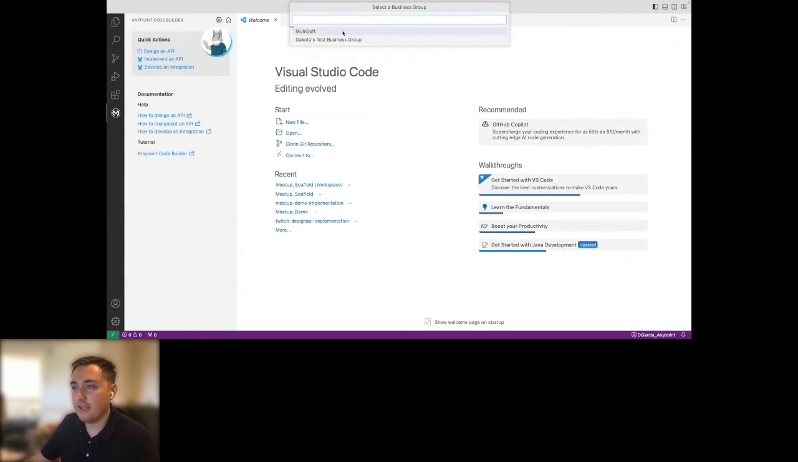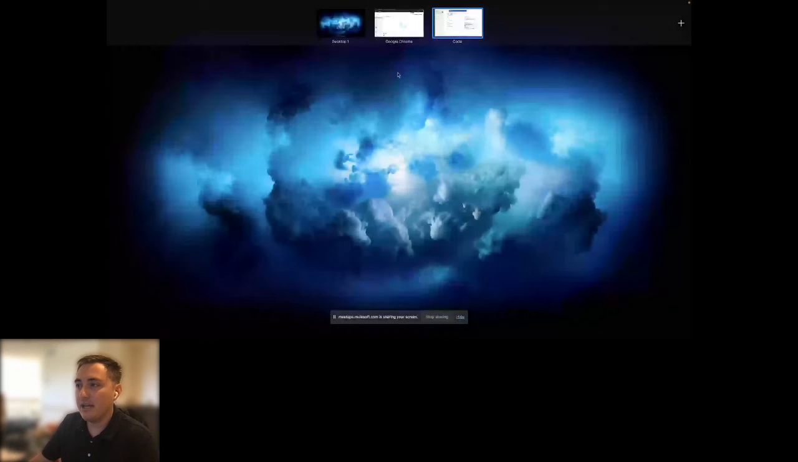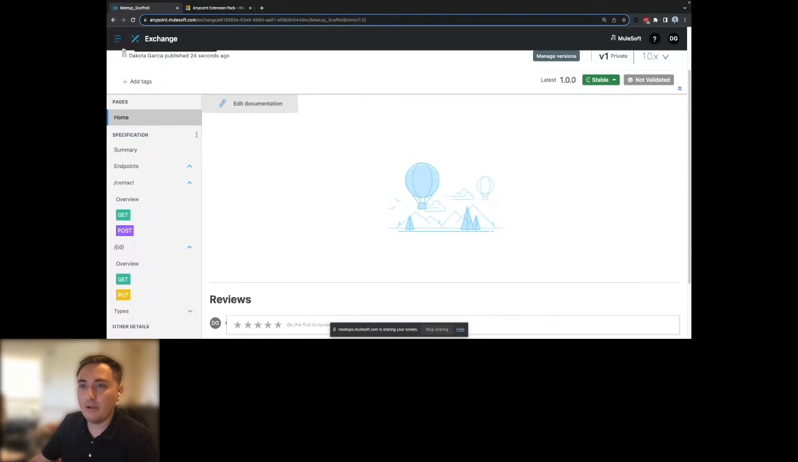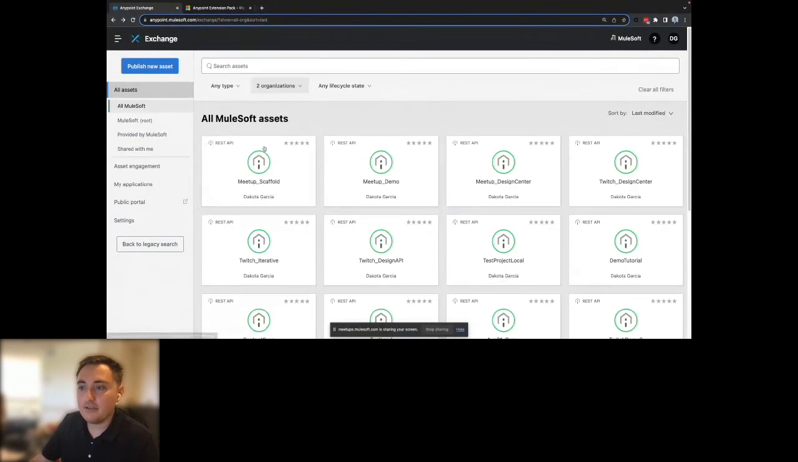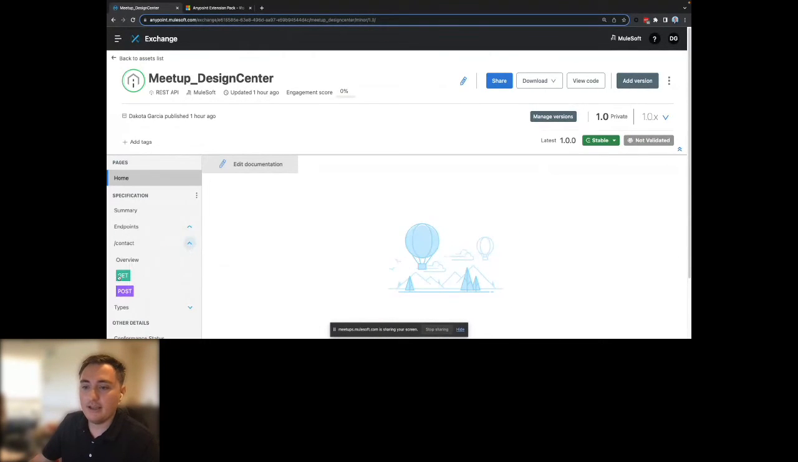I'm going to say MuleSoft. And before this meeting, I created one for us to use. So I can type in meetup. And you can see that I've already created this API spec, Meetup Design Center. It already lives in my Anypoint org. So if I go back to Exchange real fast, Meetup Design Center, it's got two different endpoints, just a get and a post. It's a RAML under my base org.